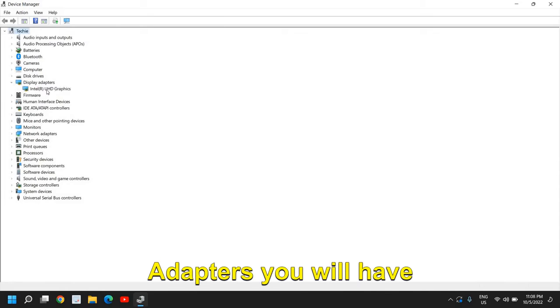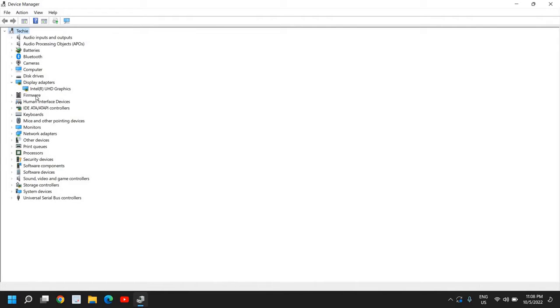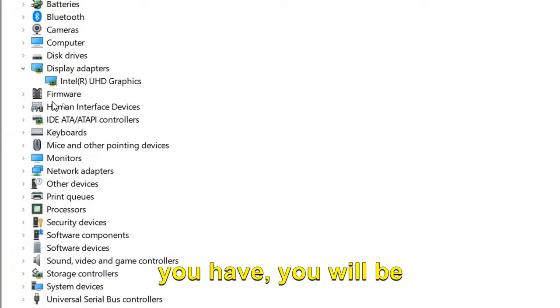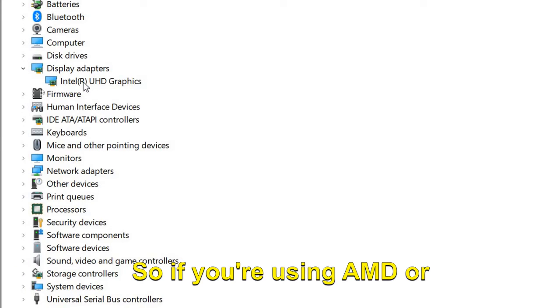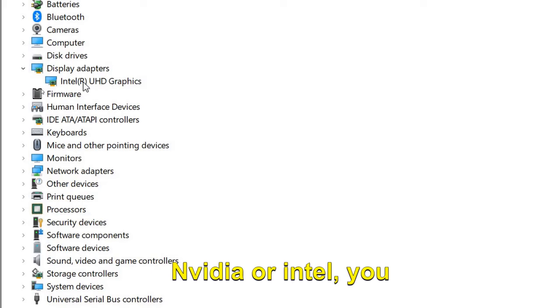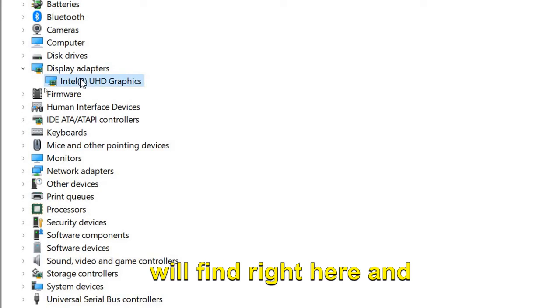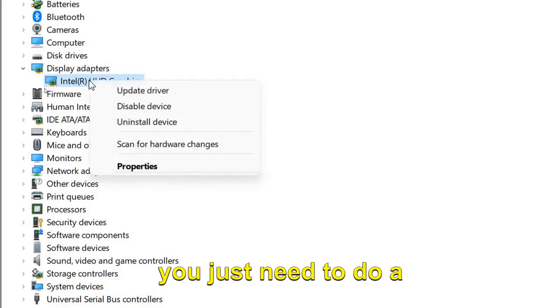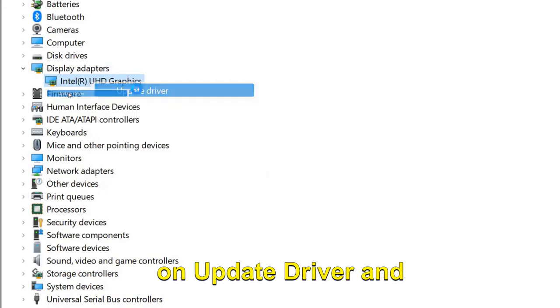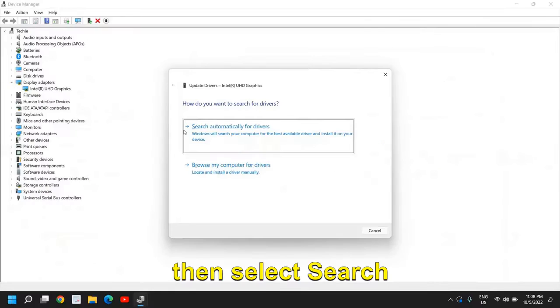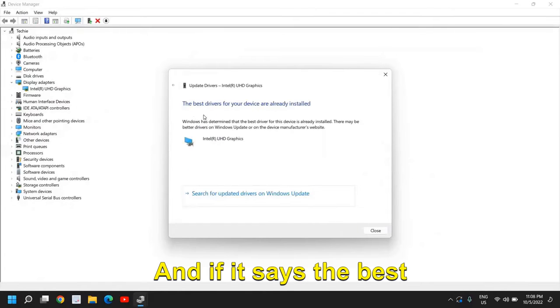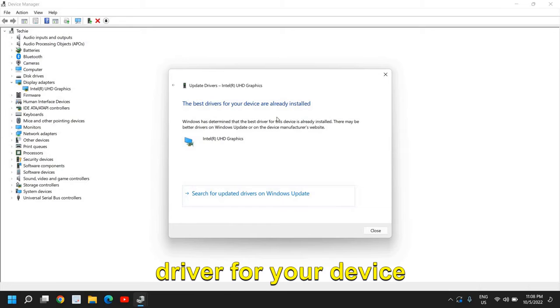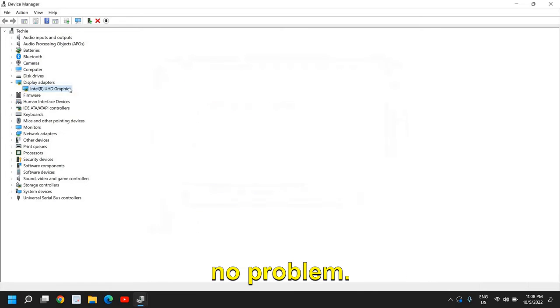So here in display adapters, whatever graphics you have, you will be seeing here. So if you're using AMD or NVIDIA or Intel, you will find it right here. And you just need to do a right click and click on update driver and then select search automatically for drivers. And if it says the best driver for your device is already installed, no problem.